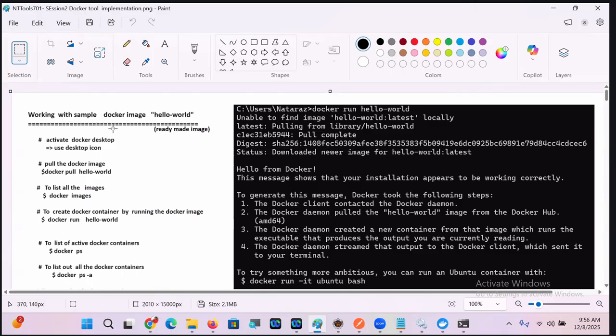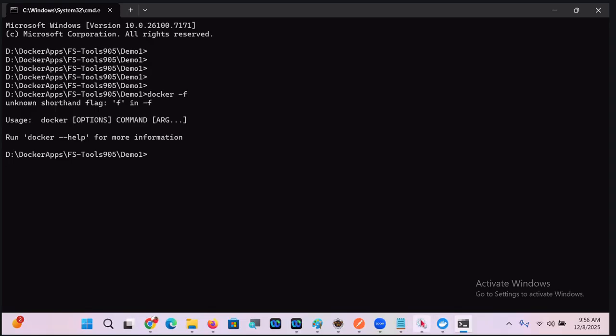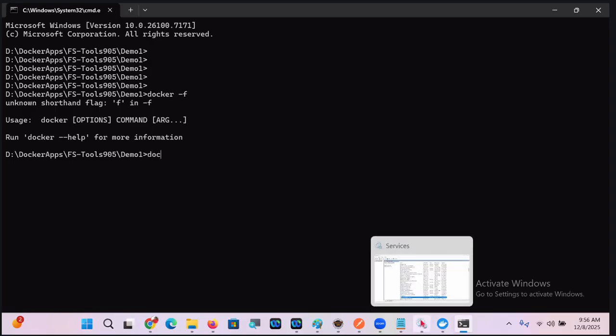Working with the sample Docker image: hello world. Activate Docker Desktop using the desktop icon that's already there. We already activated it. Pull the Docker image. Docker pull hello-world.